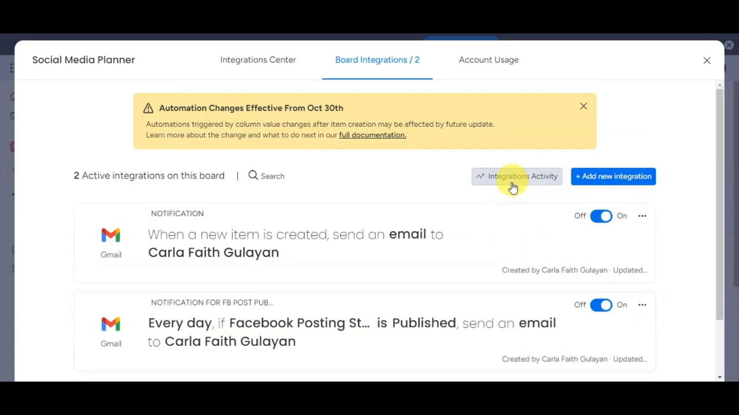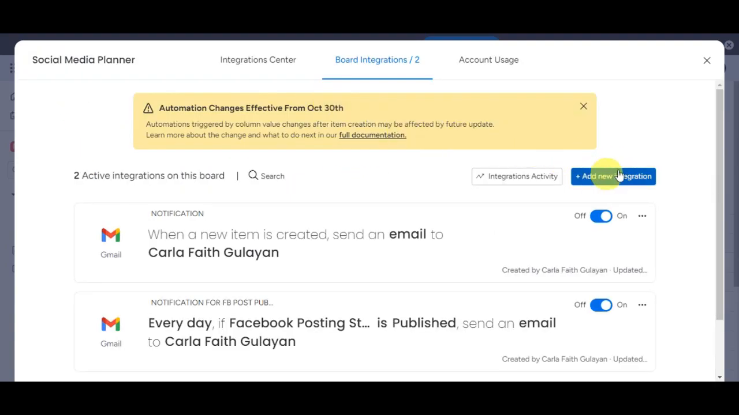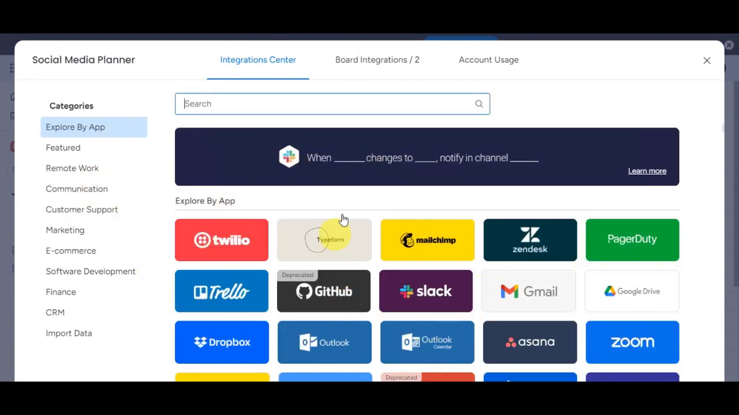You could also view the integrations activity that we have in here. As you can see, the status, date and time, board, the app that we've used, and the integration. You could also use the filters above: the status, the app, and board. So just make use of those things. Also, if you want to add a new integration, simply click onto add new integration in here, and you'd be redirected again onto the integration center, wherein you could explore the apps again.